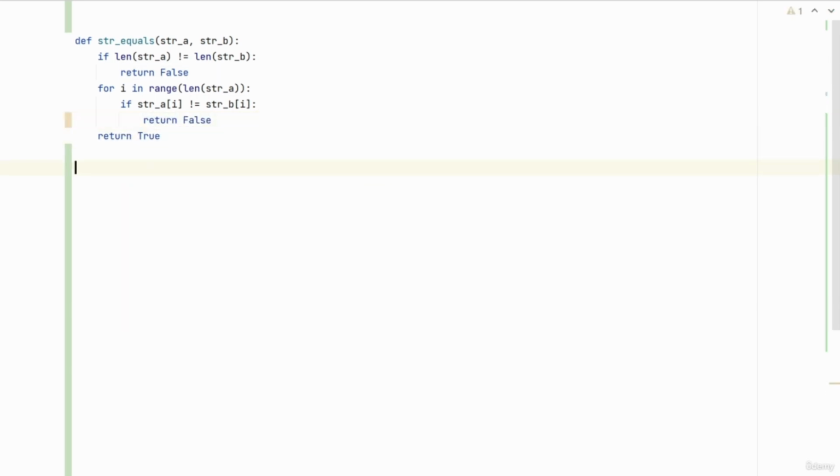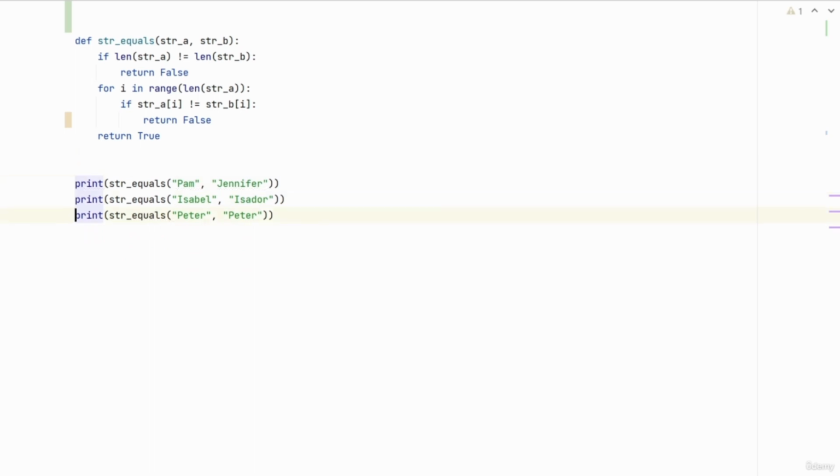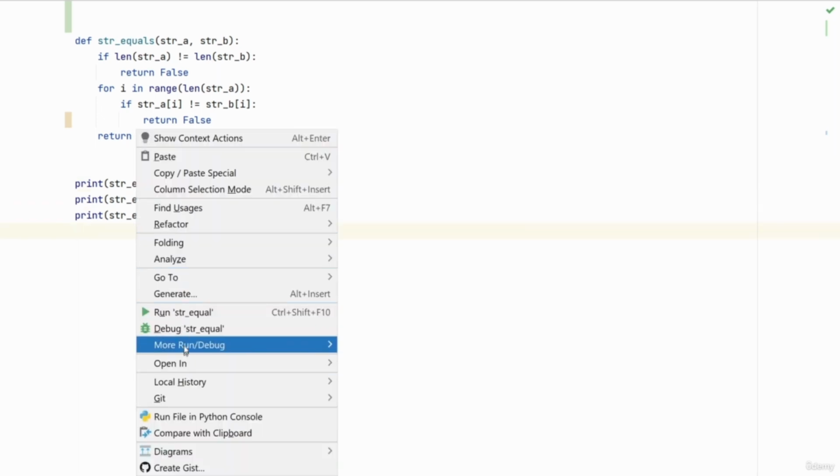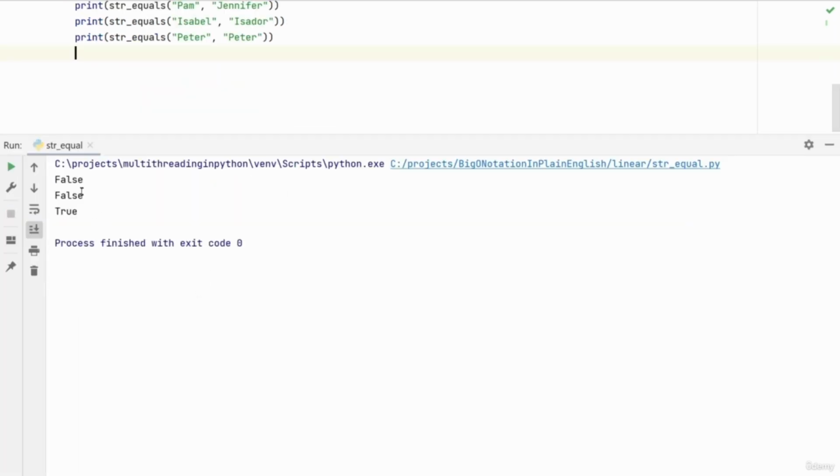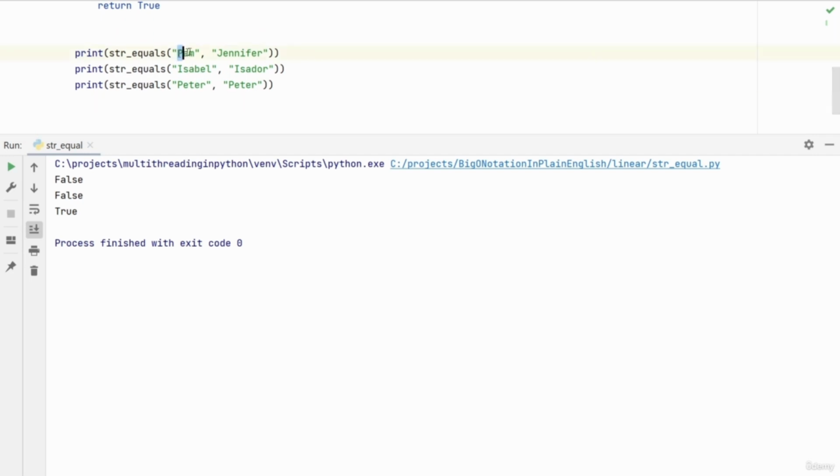Let's quickly try this out. I have here the same 6 strings that we had in the slides: Pam, Jennifer, Isabel, Isadore, Peter and Peter. And if we run it, you can see over here that it gave false for Pam and Jennifer, false for Isabel and Isadore, and true for Peter and Peter.